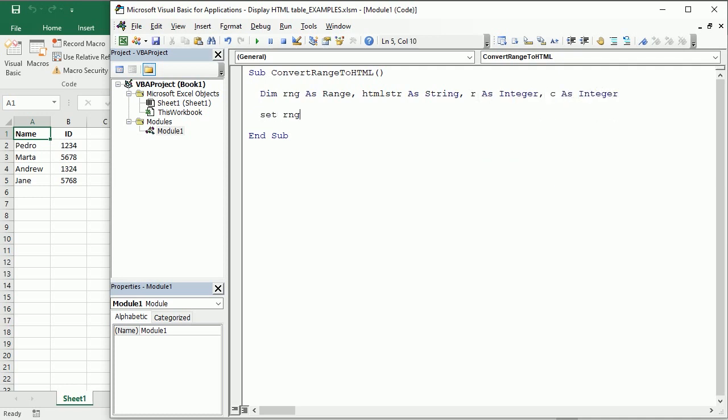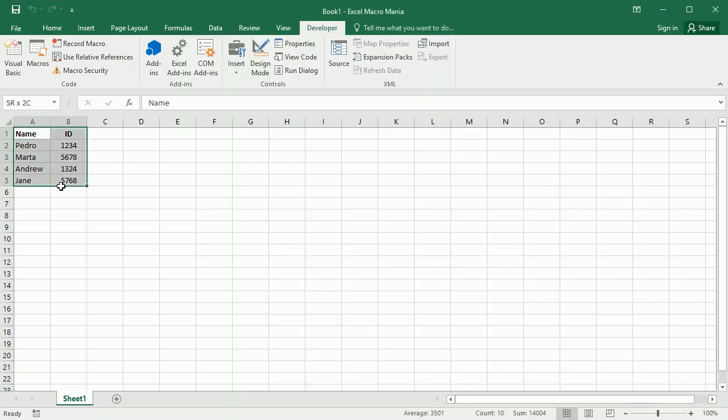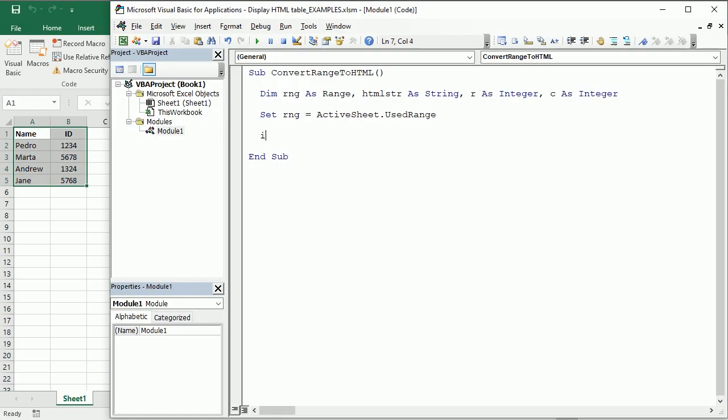Then we're going to set our range as the active sheet.UsedRange. And that's just this range here. And now if the range.Rows.Count is greater than one, so if our table has more than one row, then we can start building our HTML string. That's actually going to be the HTML code.